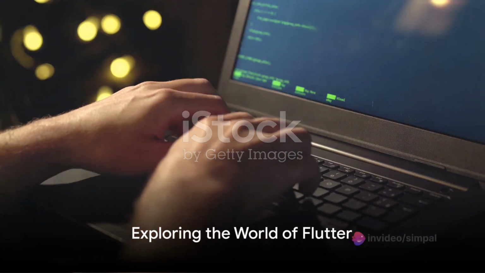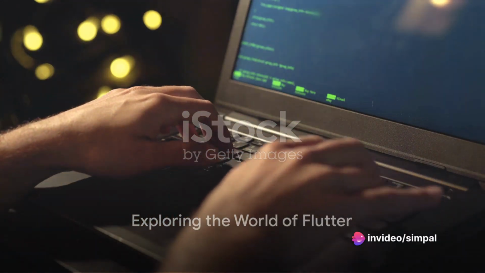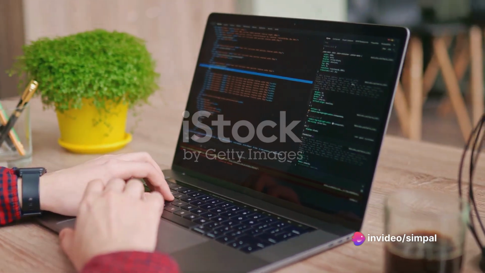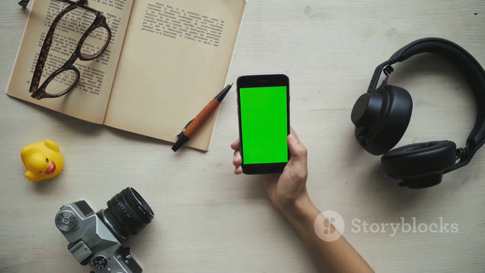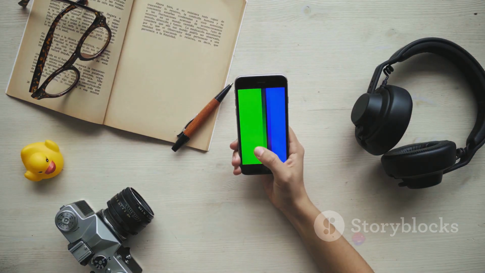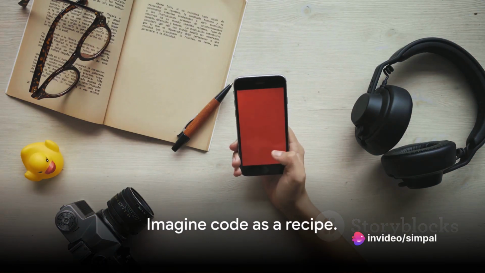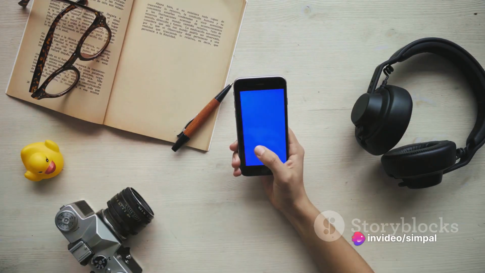Have you ever wondered how the magic behind your favorite app works? Well, it often starts with a simple piece of code. Today we'll dive into the world of Flutter, a popular framework used in app development. Imagine code as a recipe. Each ingredient serves a purpose, and together they create a delightful dish. In the same way, every line of code contributes to the functionality of an app.